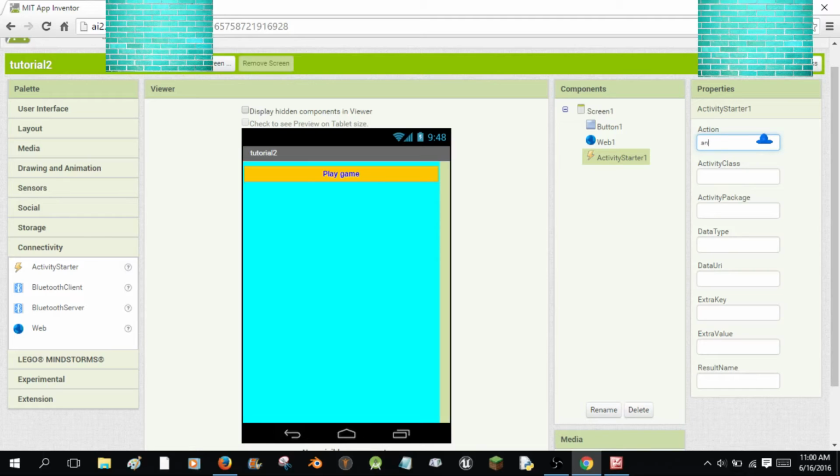So, A-N-D, no caps, android, dot, intent, dot, action. Increase the resolution of the video if you can't see that. Dot, capital V-I-E-W. So: android.intent.action.VIEW. There we go. That's all we need.